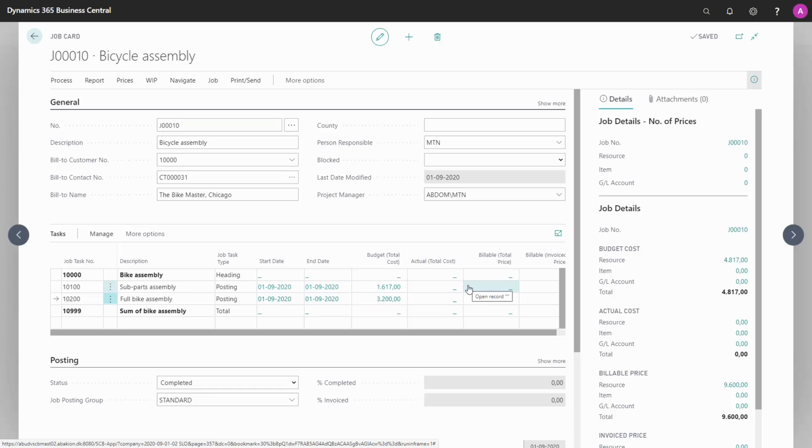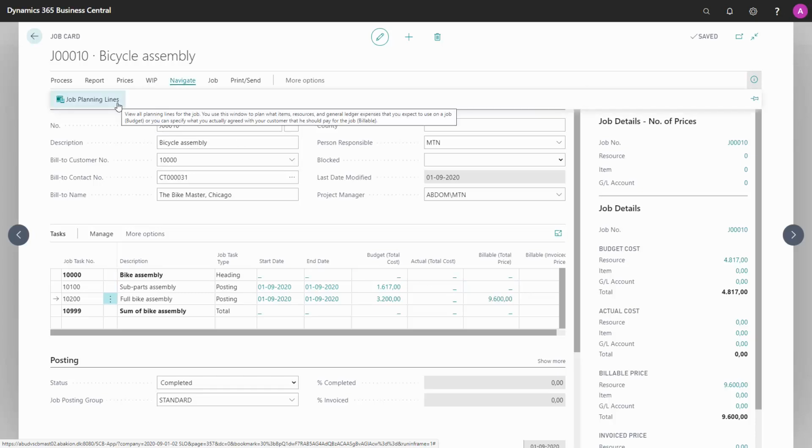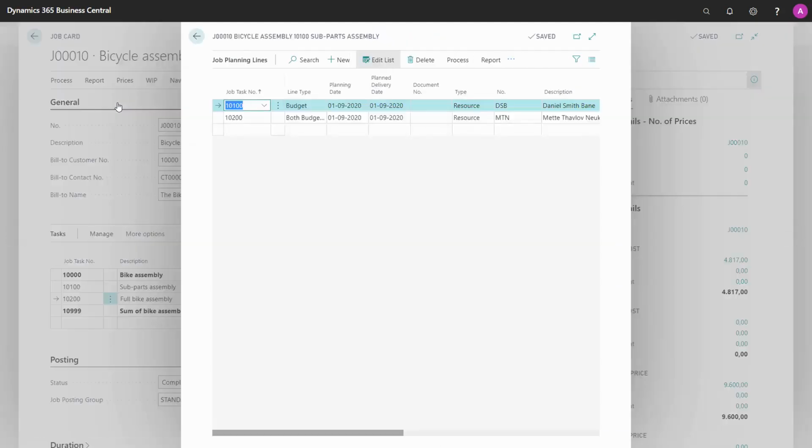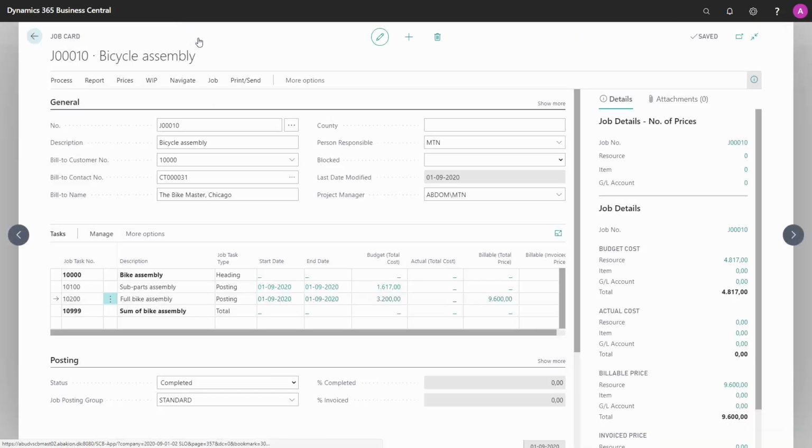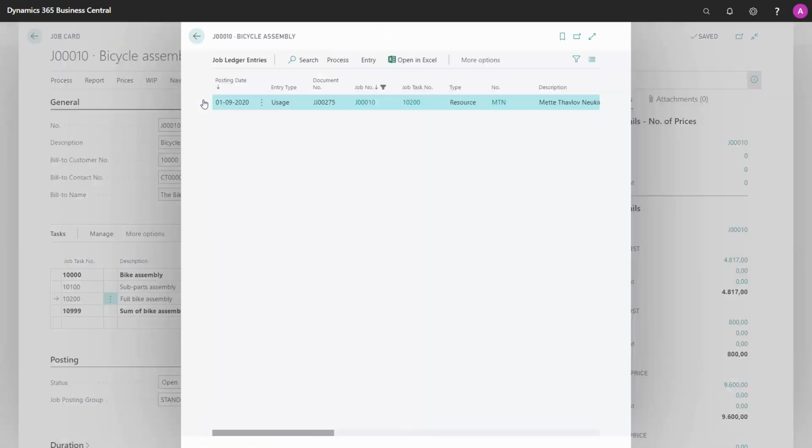If I want to see my planning lines, I'll go to Navigate, Job Planning Lines. So now we're on the third level. I can also view my job ledger entries. And here we can see that a resource has spent some time working on this project.